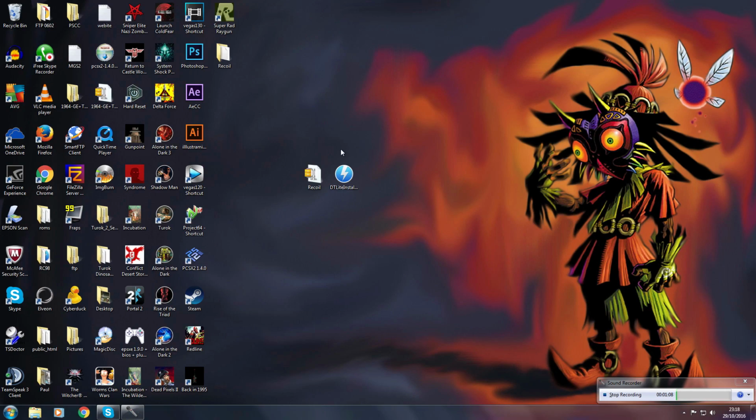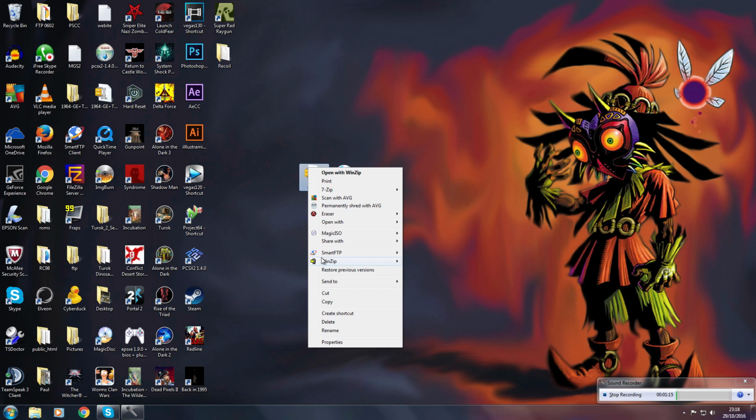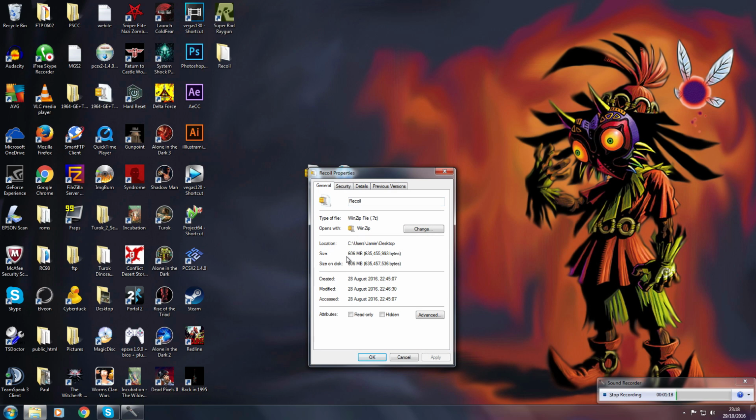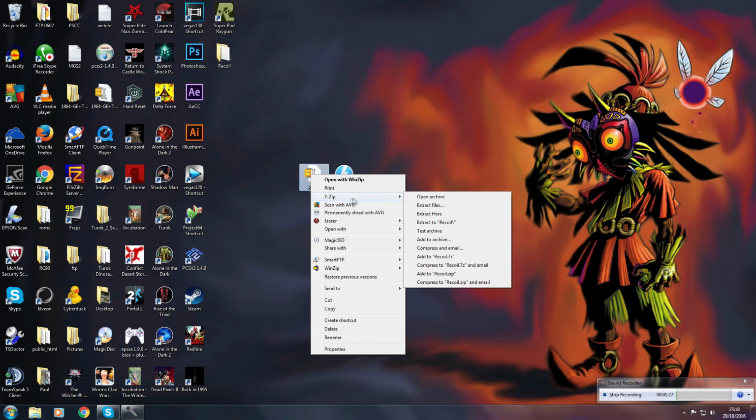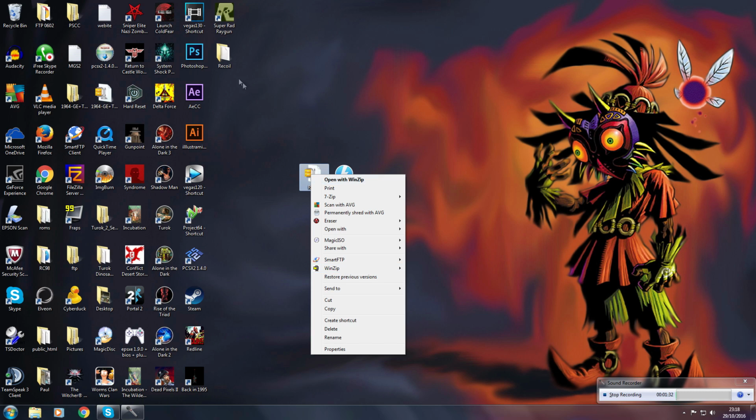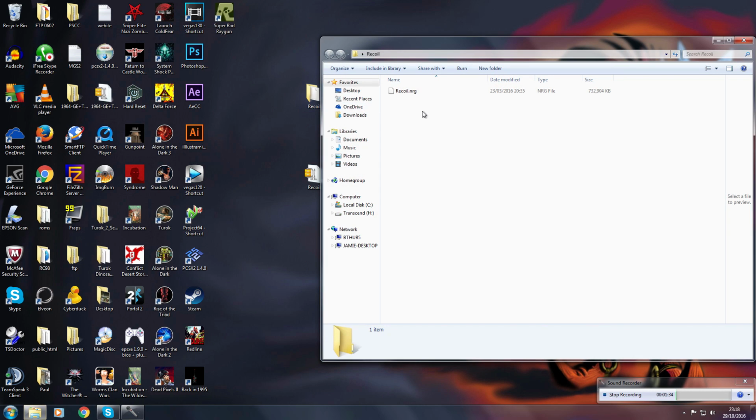Okay, so once you have the two files I've linked in the description of this video, this is what you should have here. One file is called Recoil, and just so you've got the right file, it's 606 megabytes. What you'll have to do is right click and either use 7-zip to extract the file, or you can also use WinZip. And what you'll be left with is a folder like this, and inside you'll have a file called recoil.nrg, and this is like a disk image of the Recoil disk.